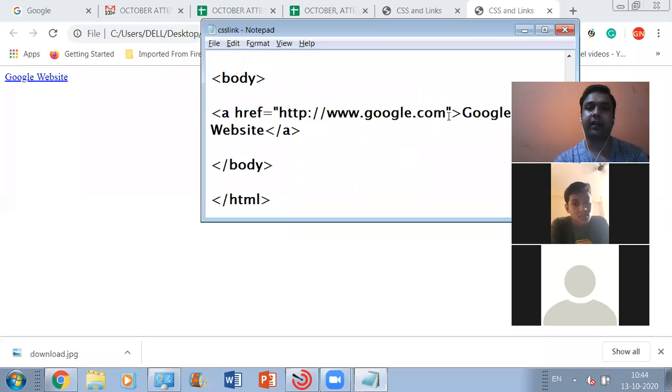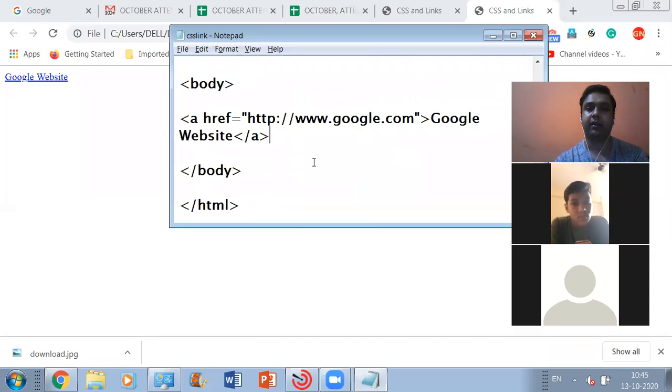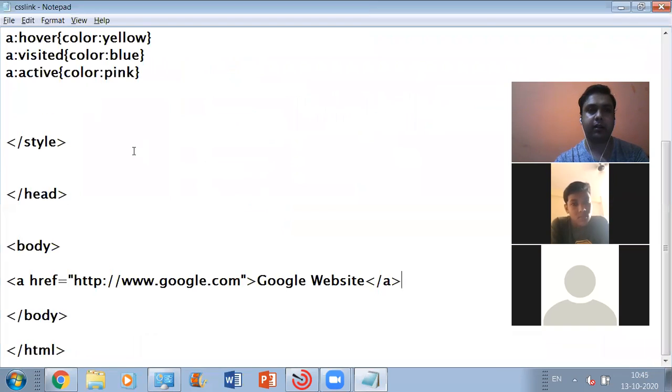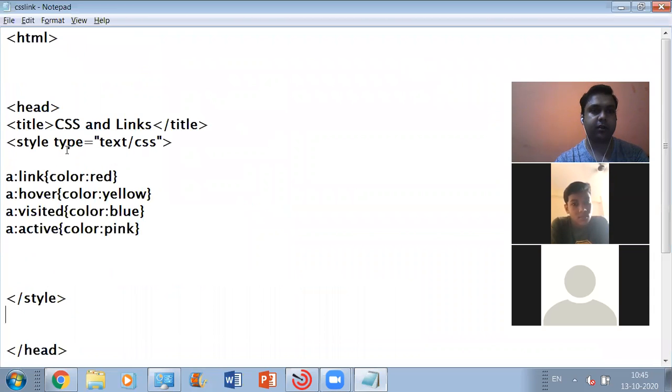Right? That's what we defined here in this code, Google website. This is the hyperlink that we created, and this is what is getting reflected over here. Now, when you bring the mouse on this hyperlink, why is the color not getting changed?